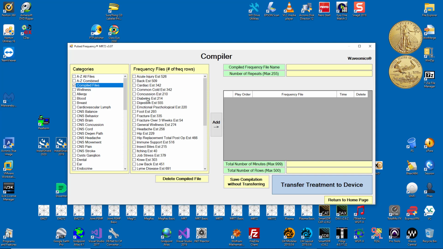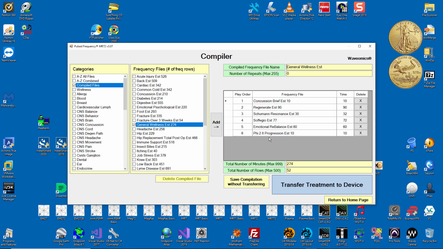The Compiled Files category is a list of compiled files supplied by the software that have been found over time to be useful to people in working with different conditions. Let's select the General Wellness file, click the Add button. It adds the files to the spreadsheet.